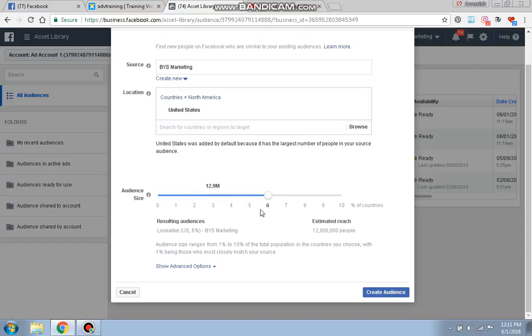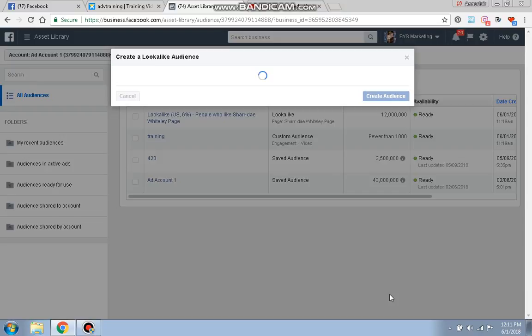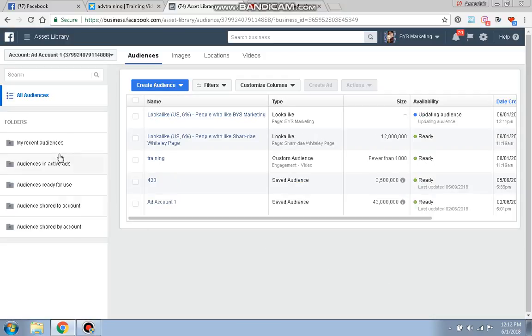Once you go 1 by 1 all the way up to either 3 or 6, go ahead and click Create Audience. Now it's going to gather all the information and put it into one big ball of awesome. Here is your lookalike audience and it's going to be ready to use. If it has the green dot, that means it's all set and you can start creating an ad. If you're doing this, make sure you're doing it prior to running your ad. Don't sit down and say, I'm going to run an ad, let me create an audience first.